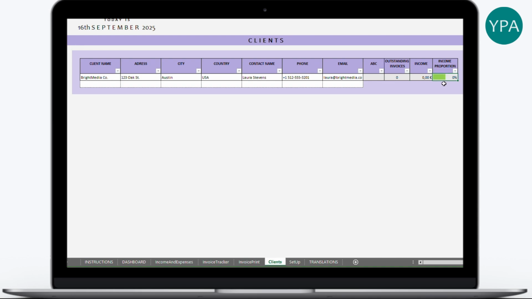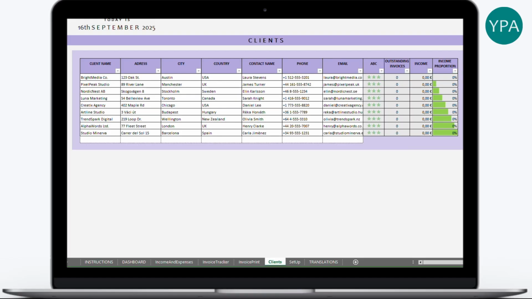Right now, since the template is still mostly empty, some of the graphs and bars might look a bit strange, but don't worry. As soon as you begin adding income and expenses, everything will display correctly and give you clear insights. Now I will add more data so later we can better see the template in action.